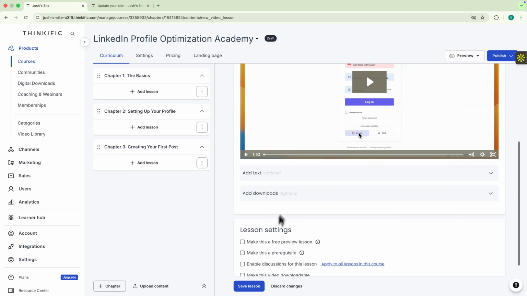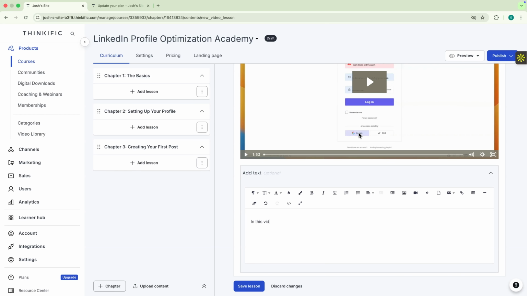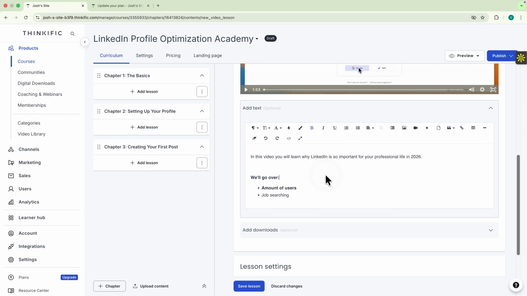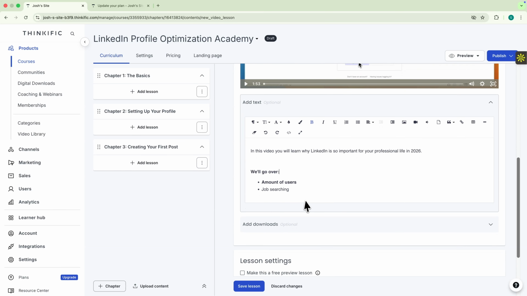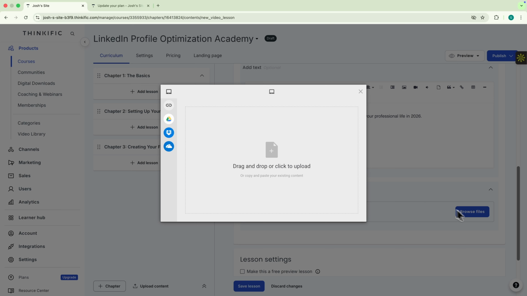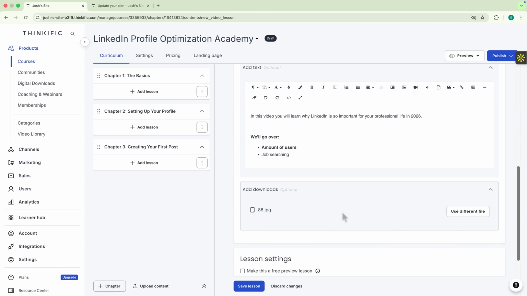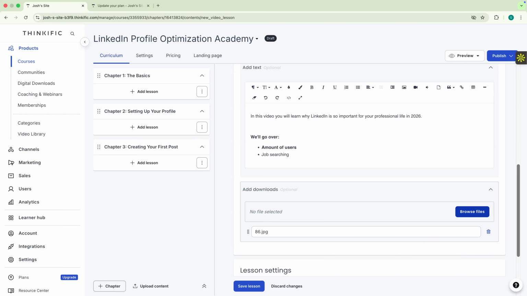Below the video, you can add text to summarize what students will learn. You can format this text with bullets, bold, and other formatting options. This is helpful for giving context or highlighting key points from the video. You can also add downloadable content. Click Add Download and upload a PDF, worksheet, or any file you want students to access. This could be templates, checklists, or resources that help students apply what they're learning.